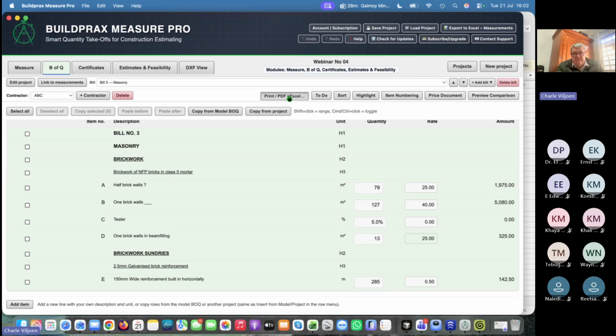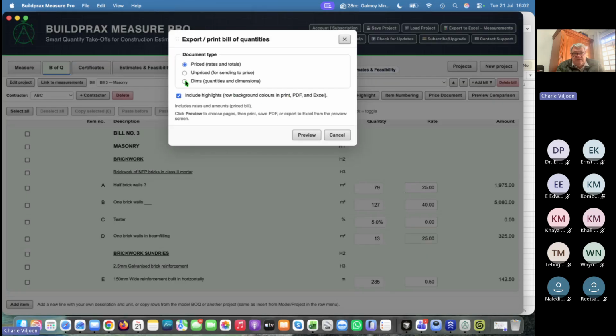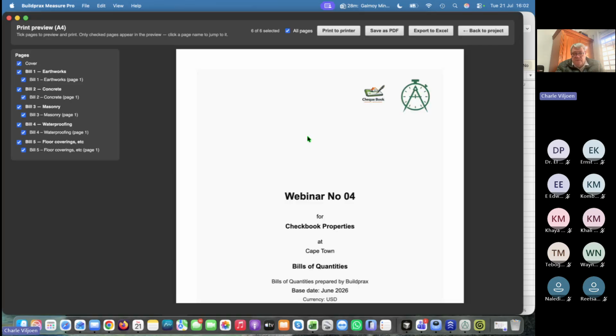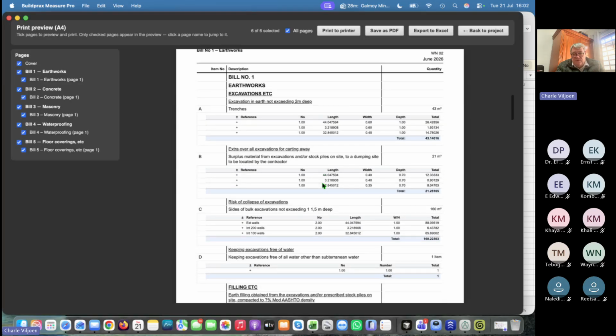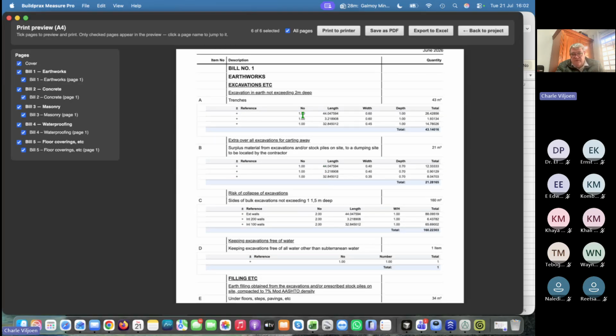If you export that and you print the DIMS out, it will include the highlights. I will show you the highlights also if you want. So preview, and it will show you all your DIMS. That was the reference one, the length times the width times the depth, and it gives you the total of each of those items, and then it gives you the total for that one. So here you can check what he has measured.